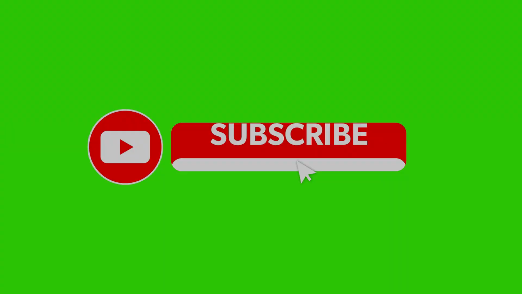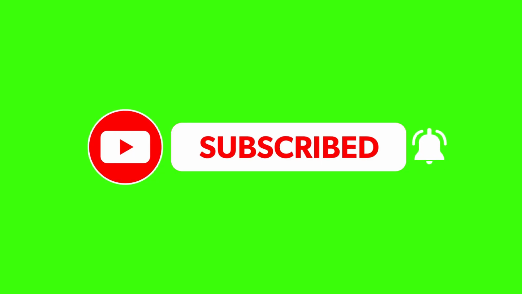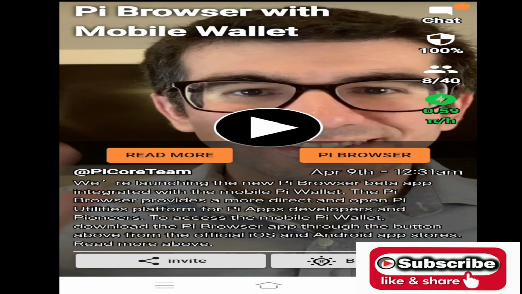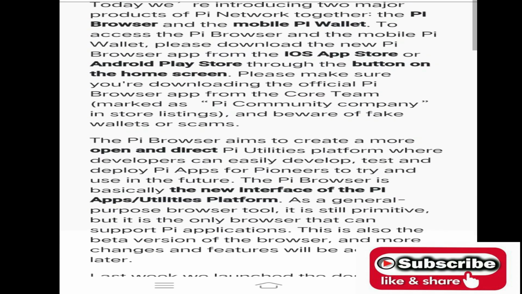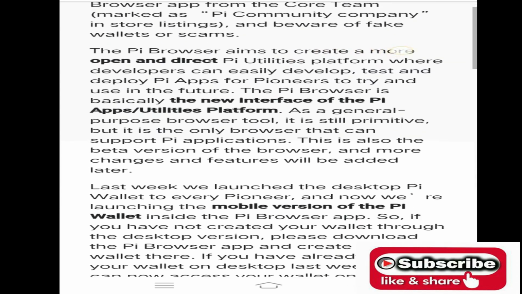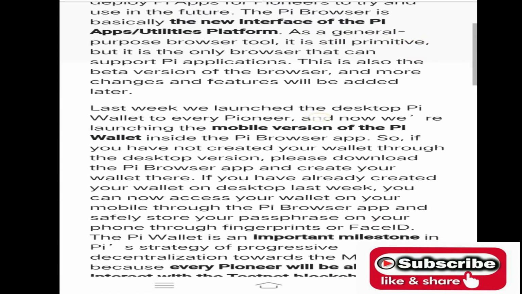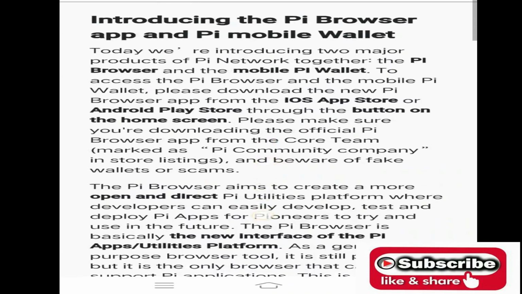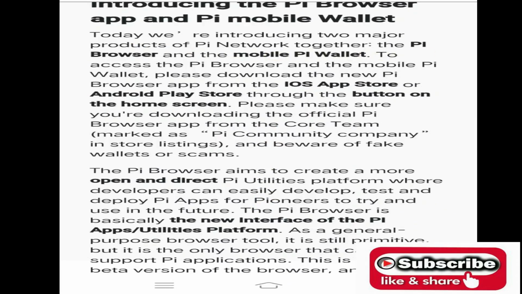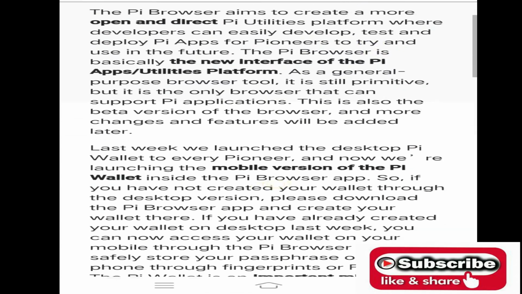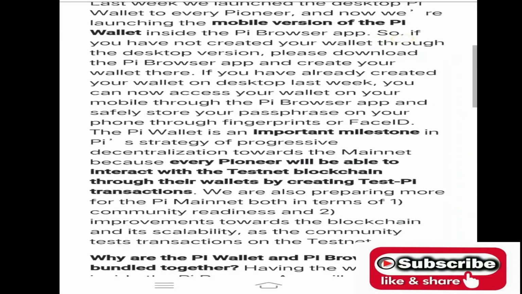Introducing the Pi browser app and Pi mobile wallet. Today we are introducing two major products of Pi network together, the Pi browser and the mobile Pi wallet. To access the Pi browser and the mobile Pi wallet, please download the new Pi browser app from the iOS App Store or Android Play Store through the button on the home screen. Please make sure you are downloading the official Pi browser app from the core team, marked as Pi Community Company in store listings, and beware of fake wallets or scams.